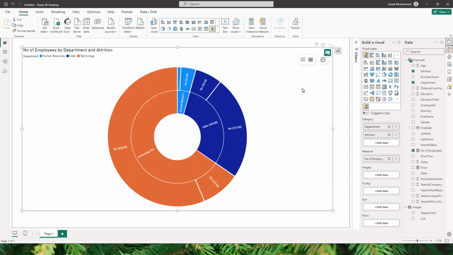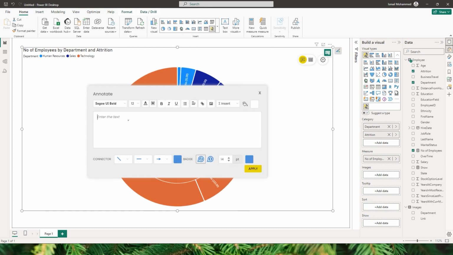There's also a cool feature where you will be able to add annotations on the arcs of this visual. So the way you add the annotations is head over to the annotation icon over here, then click on create and then choose the arc where you want to annotate. For example, I can add an annotation under the technology department because the attrition is quite high over here. I can now enter text and provide more information to the end users. For example, I can say work-life balance rating is quite low.